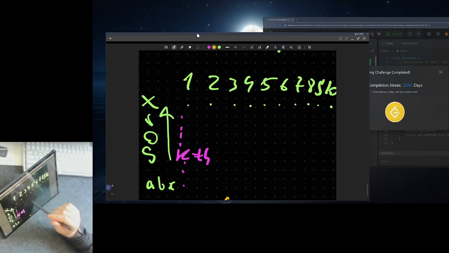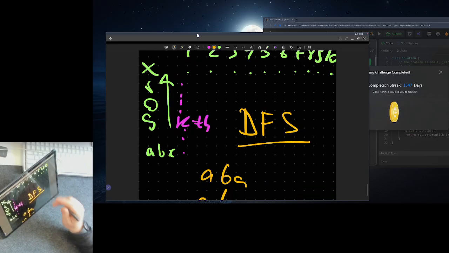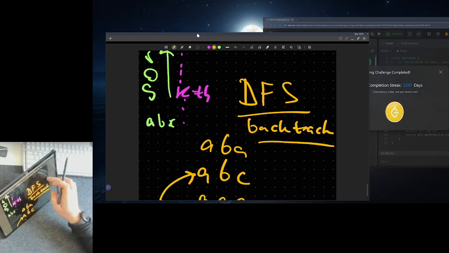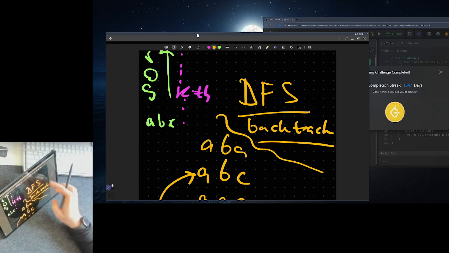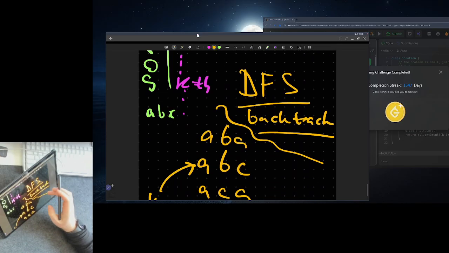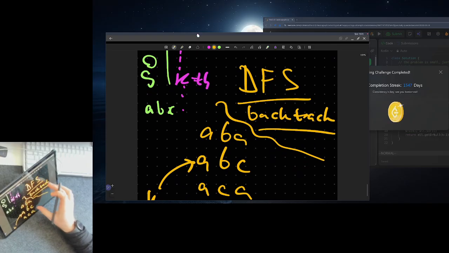Now, given this problem is a small problem, the fastest solution that comes to mind is brute force backtracking, depth first search. Backtracking means you don't have to do any memoization, you don't have to keep the values, but you can.